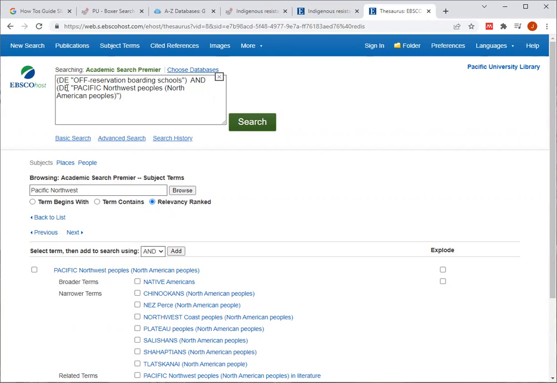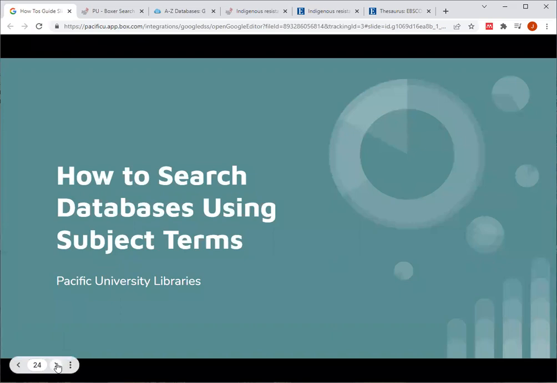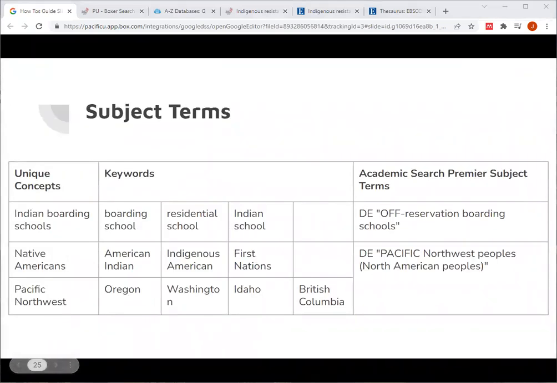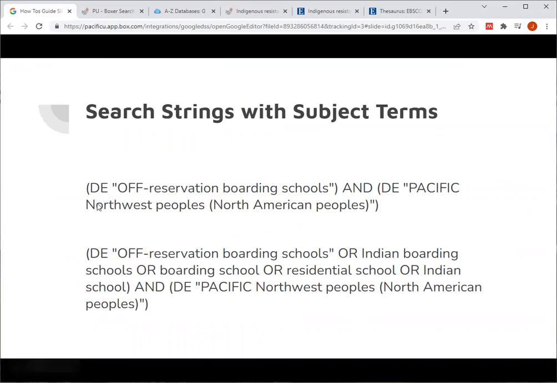Notice how the database puts DE before the subject term and then puts the subject term in quotation marks. This is a syntax asking the database to search for those words as subject terms as opposed to keywords. Subject terms that are related to our keywords. And here's what our search string with subject terms would look like, and what it would look like if we also wanted to search with keywords as well as subject terms.